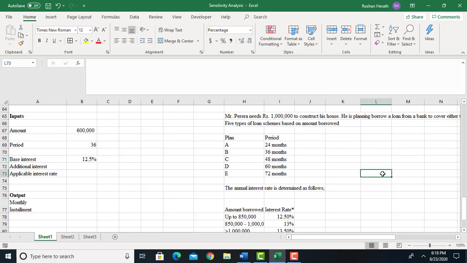If you change this amount, let's say it is 900,000, yes, 13% comes. If it is more than 1 million, like 1.2 million, yes, it works. Hence, the nested if we developed to work out the base interest is perfectly fine. Let me get back to the basic number of 600,000. Now we may work out the additional interest.